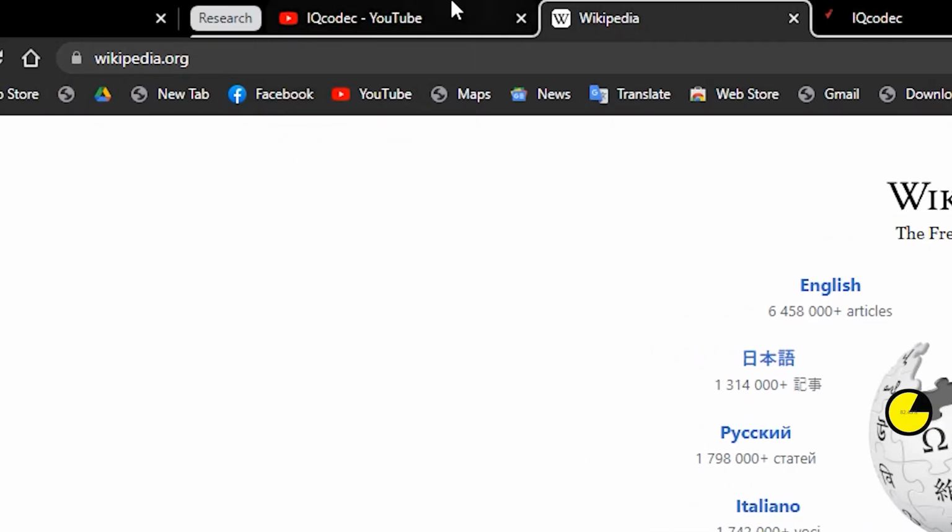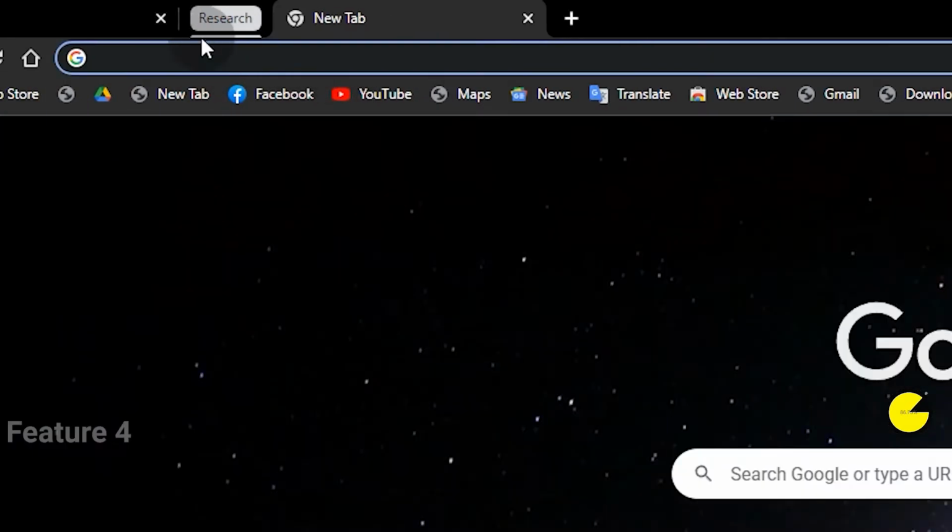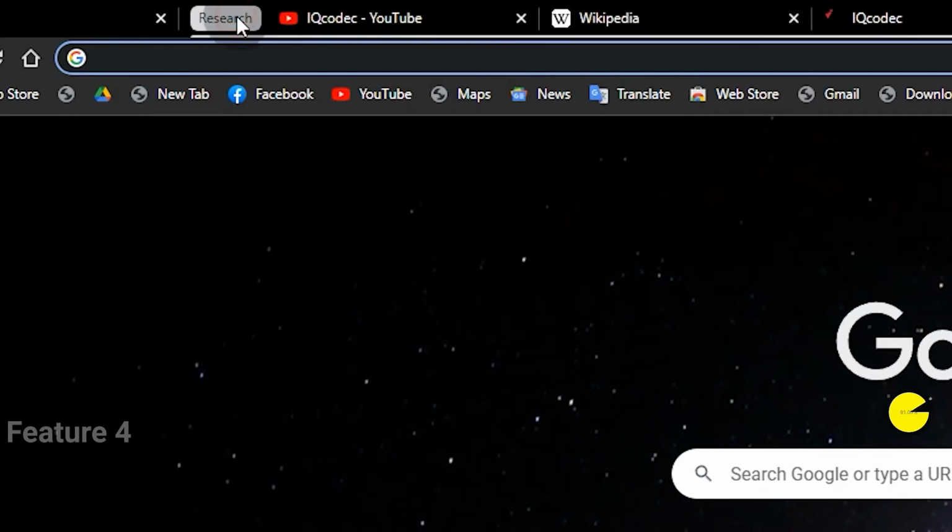Now if you want to collapse all these three groups at once, I can just click in here and you can see we have research that contains 3 tabs. So this will help you to economize your tab bar using your Google Chrome browser.